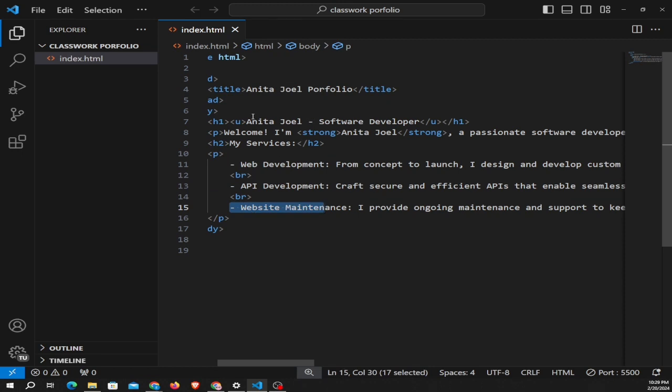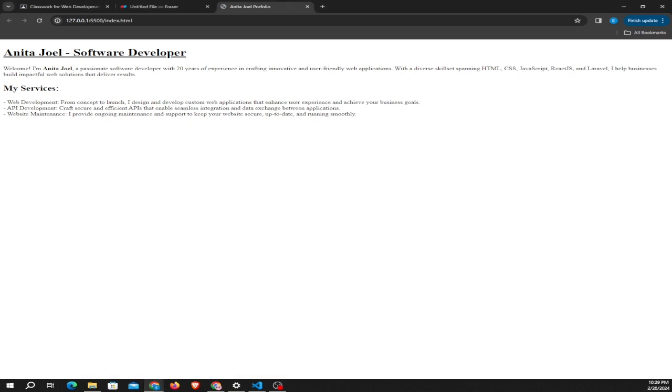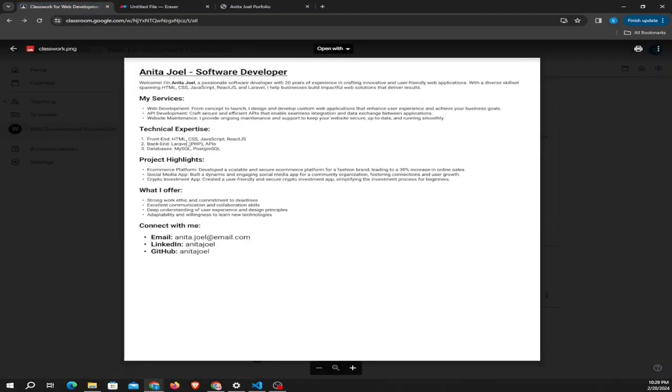So if I save this now, come back to the page, you are going to see it like that. So you see web development, created a new line, put app development, went to a new line, and put website maintenance. So this is how you can create a new line using HTML. So we use the BR tag to start a new line in HTML. Okay. So the next title is technical expertise.